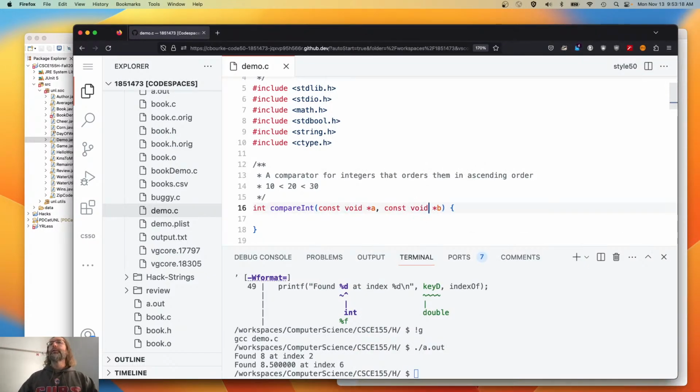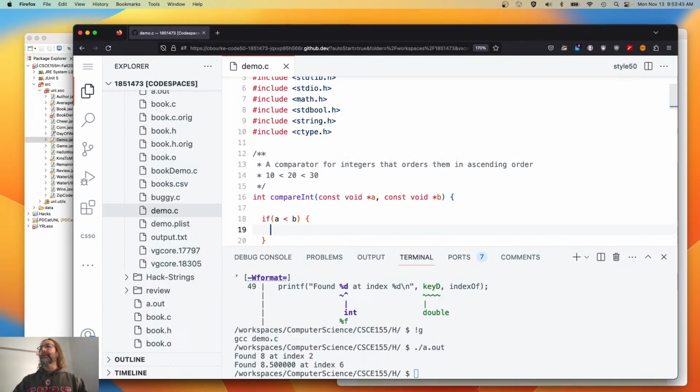Void. For that reason, strcmp is not technically a comparator. It can be used as a comparator, but it's technically not a comparator and can't be used directly as a comparator. Okay, so once I'm in here, how do I go about comparing A and B? If I did something like this, if A is less than B, return something negative. Well, can I do that? What are these things?